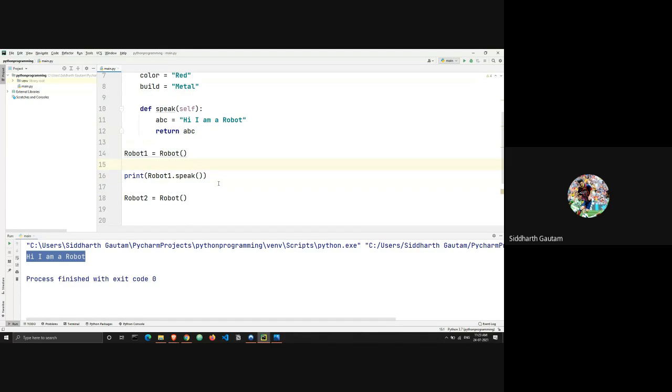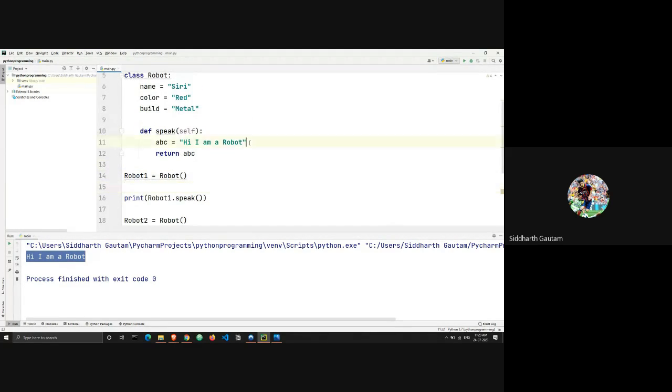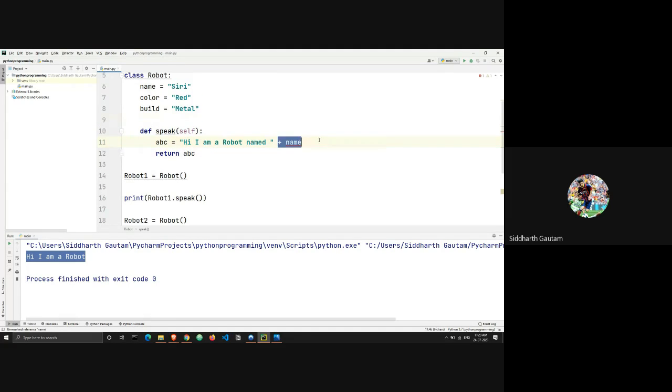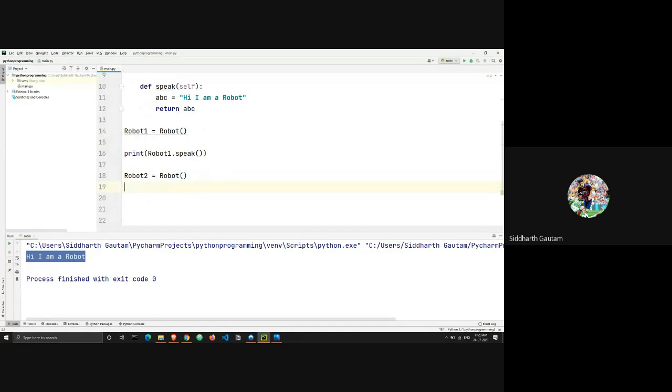All right, so I'm going to experiment with something. I'm going to write "hi, I am a robot named" plus name. Okay, so it's throwing an error. It's out of scope. So let's just remove this for now and keep it as "hi, I'm a robot." So robot2 is also a robot, and robot1 is also a robot.